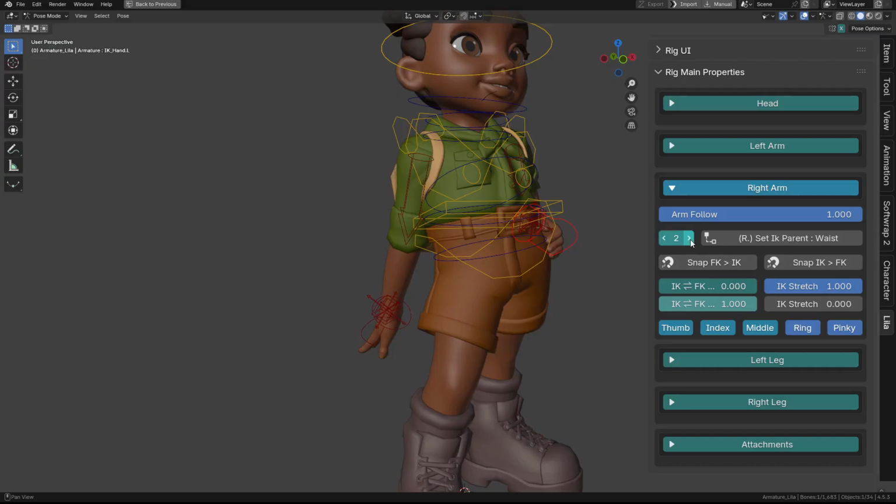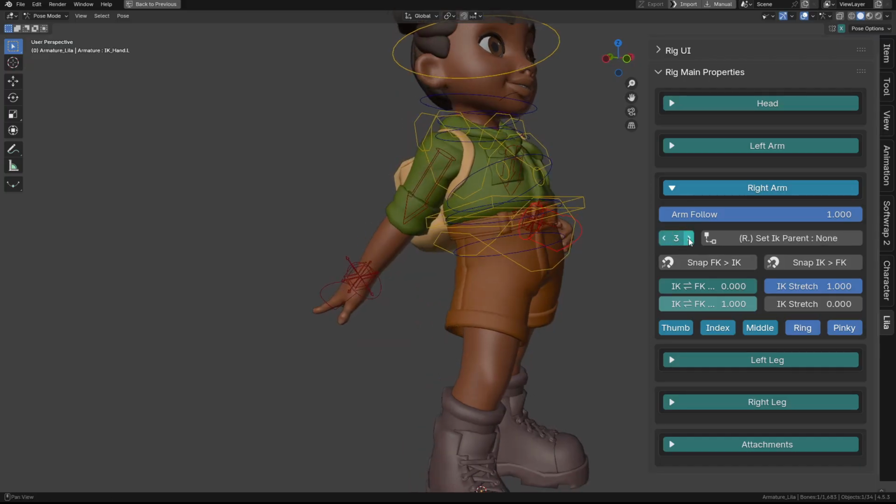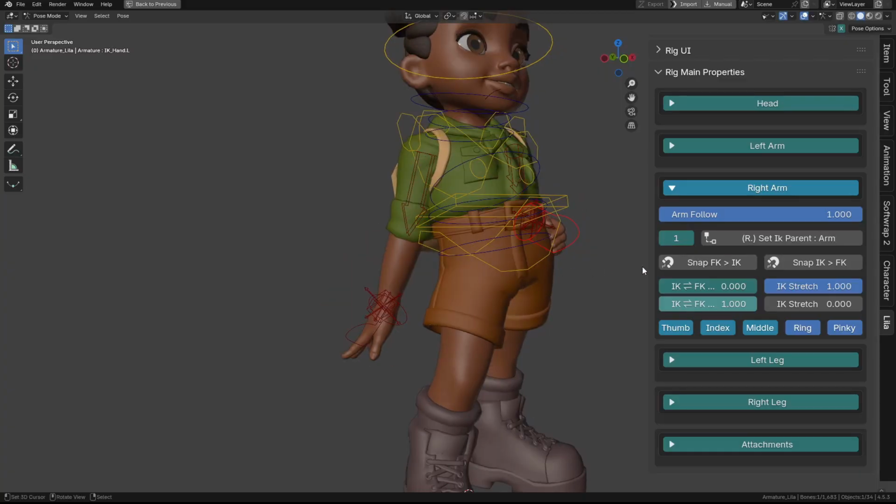By adjusting this slider, the controller's parenting is switched. It is also possible to perform this change through the list, allowing the parenting to be changed while preserving the controller's global position, completely eliminating the small pops that usually occur during parenting switches.